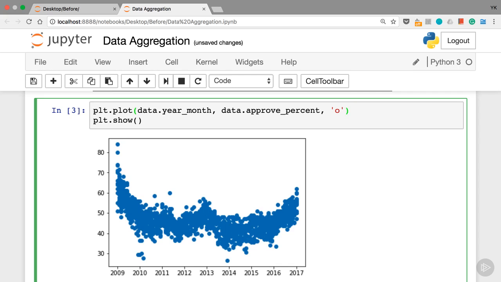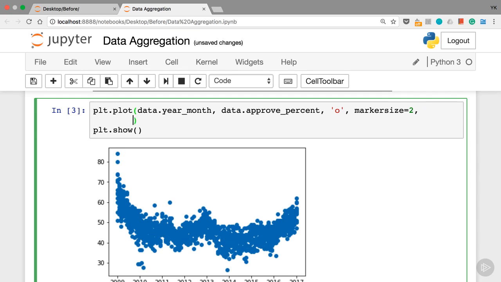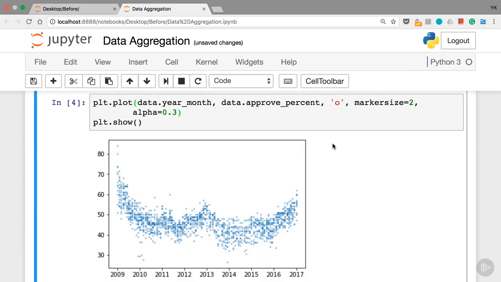Right now, the points are too large, so to make them smaller, use the marker size argument in the plot function. Let's set it to 2 here. You can also make the points transparent to get a better idea of where the points are clustered. We can do this with the alpha argument. Let's set it to 0.3. With this, you can see that some points are clustered around the center of the band.